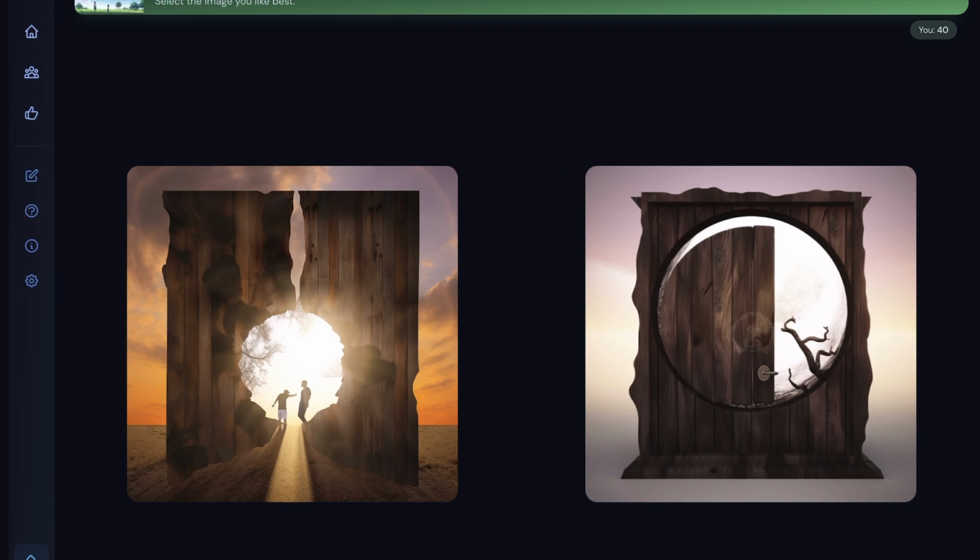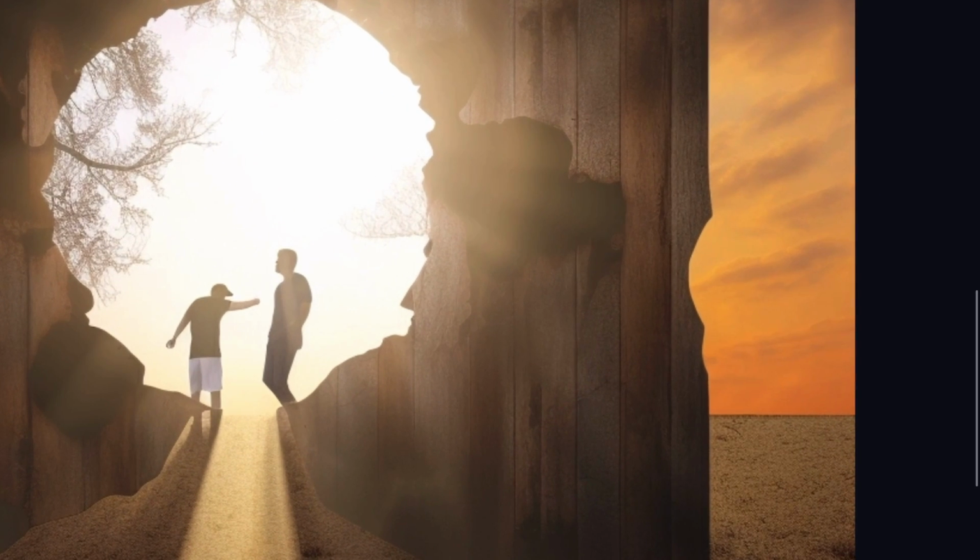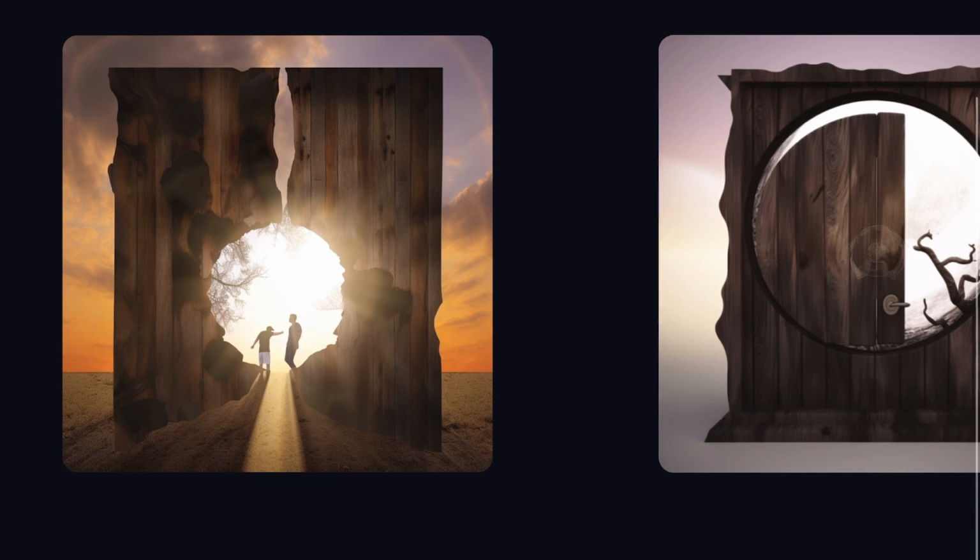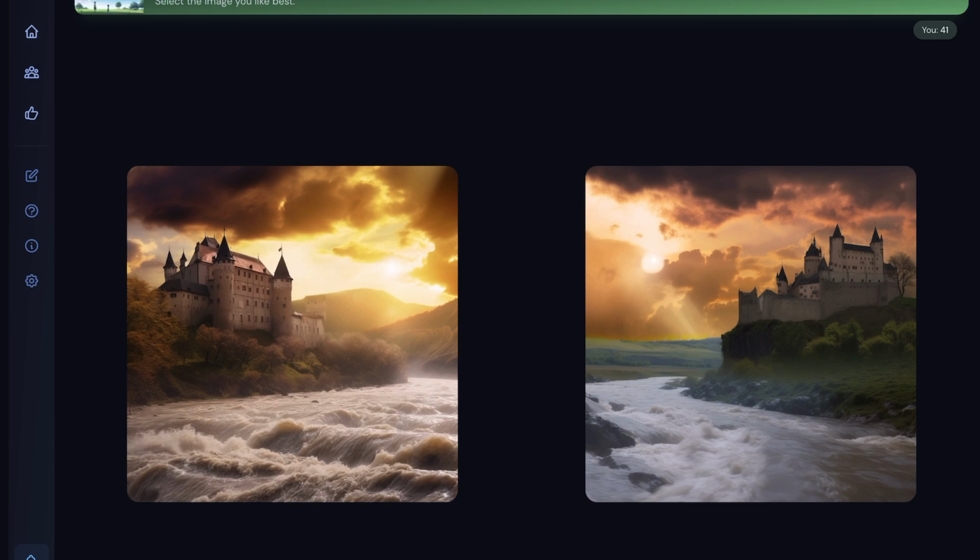Then we have also two nice images here, of which this one does have some humans inside. This one not. It's hard to say. I picked the left one.